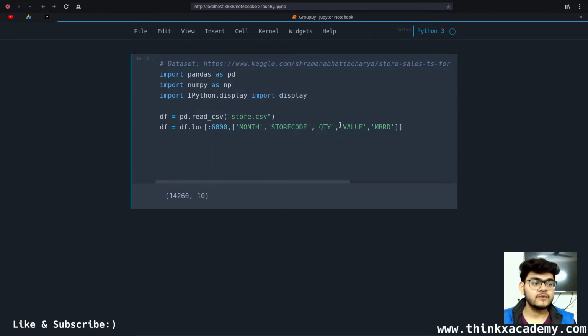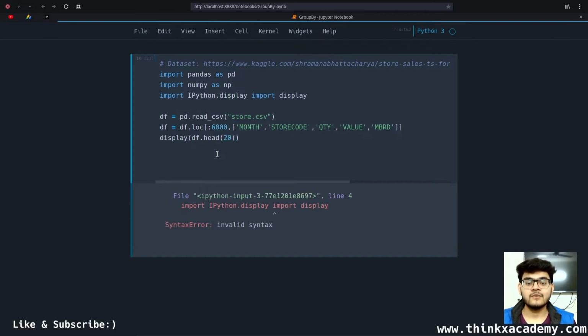Now let's move on to a very important thing, which is we are going to take a look at our data frame, which is now going to contain these 5 columns. So instead of using print, we are going to use this display function, which we have imported using ipython.display. The reason we are using display is it gives a good format of the table. So if I write here display df.head, and I want to display the first 20 rows. Okay, so it is actually showing an error here.